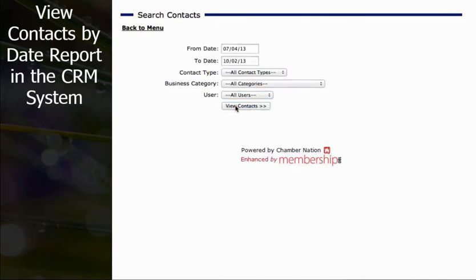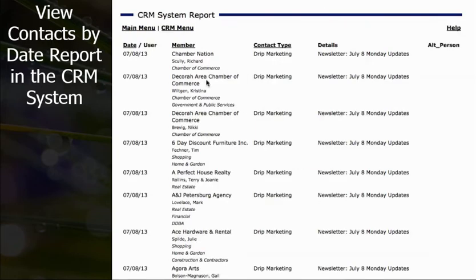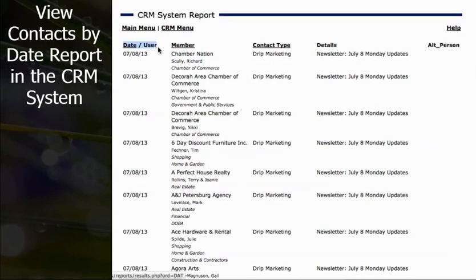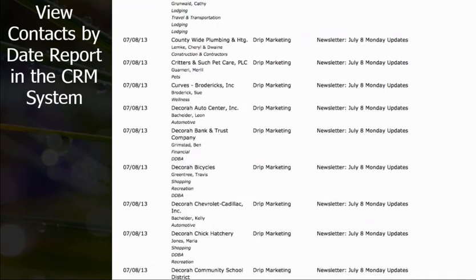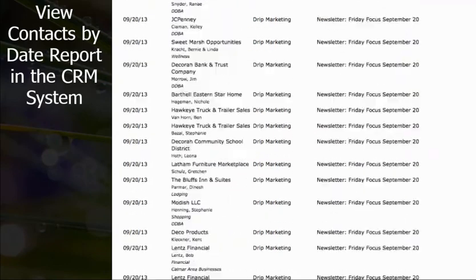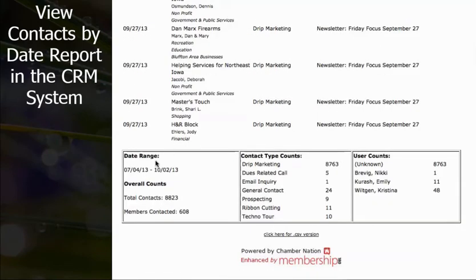When you have made your selections, click View Contacts, and this will bring up a list which displays the date of the contact, the member contacted, the type of contact, the details about the contact, and an alternative person if one was recorded. At the bottom of this report, you can see a summary of the date range you entered, the overall count of contacts, the number of each type of contact made, and the user count, the listing of administrators and how many contacts each one of the administrators made. In addition, at the very bottom of the page is the option to export this report as a CSV version.